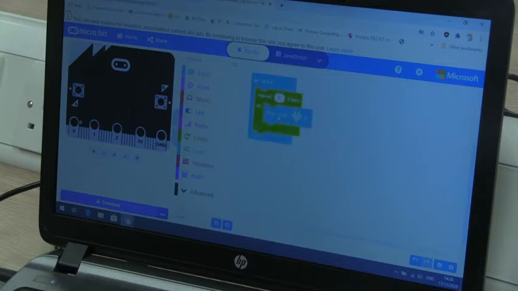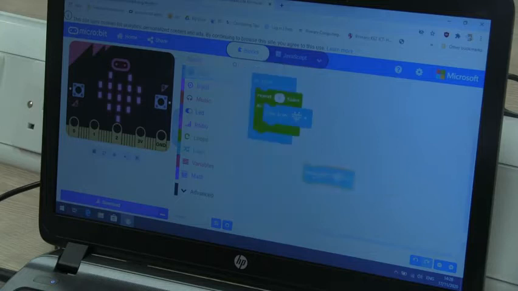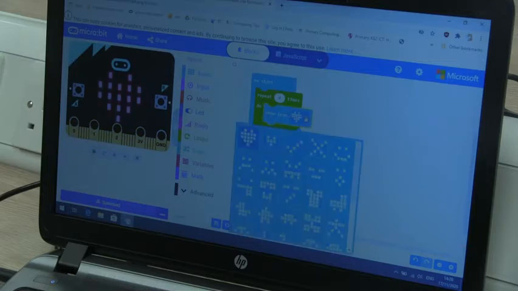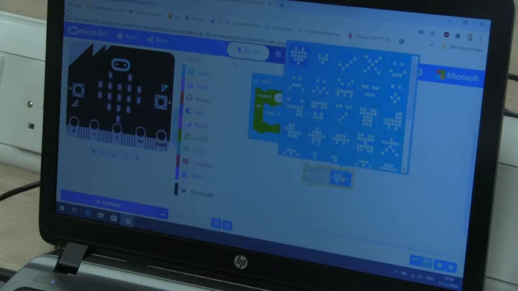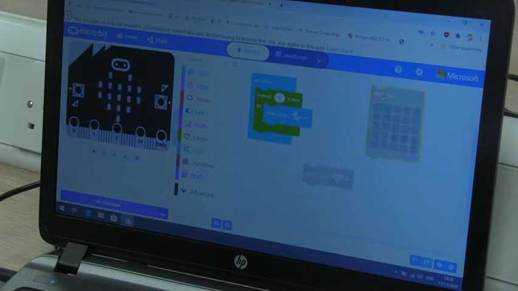And we've got a show icon block, we'll need that. We need another show icon block. So on, you can work it out for yourselves. The icon we've got is a heart, and we need a duck. So if we just click on the drop down, we have actually got a duck there. But if you want to edit your icon, then you can do that by pulling out this, and you can then light up the LEDs or leave them unlit like this.